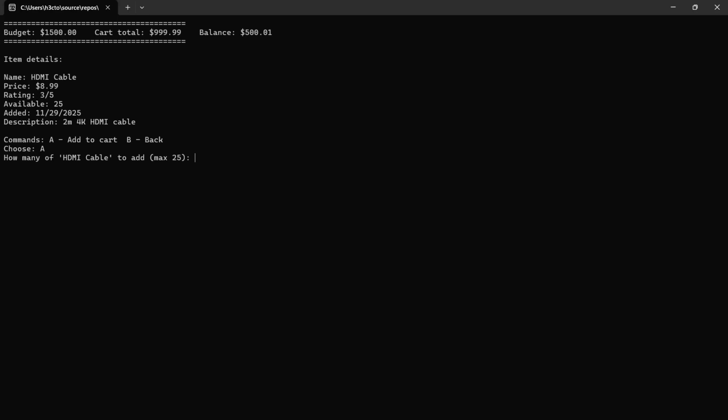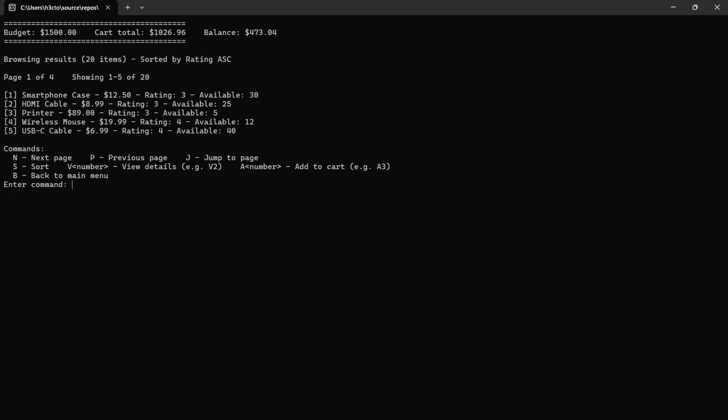How many HDMI cables do we want? Let's say we want 3. One for our console, our TV, and whatever other device we want. Add to cart. Added 3 HDMI cables to cart. And now we have an uneven balance of $473.04. So now let's just add to cart from here.